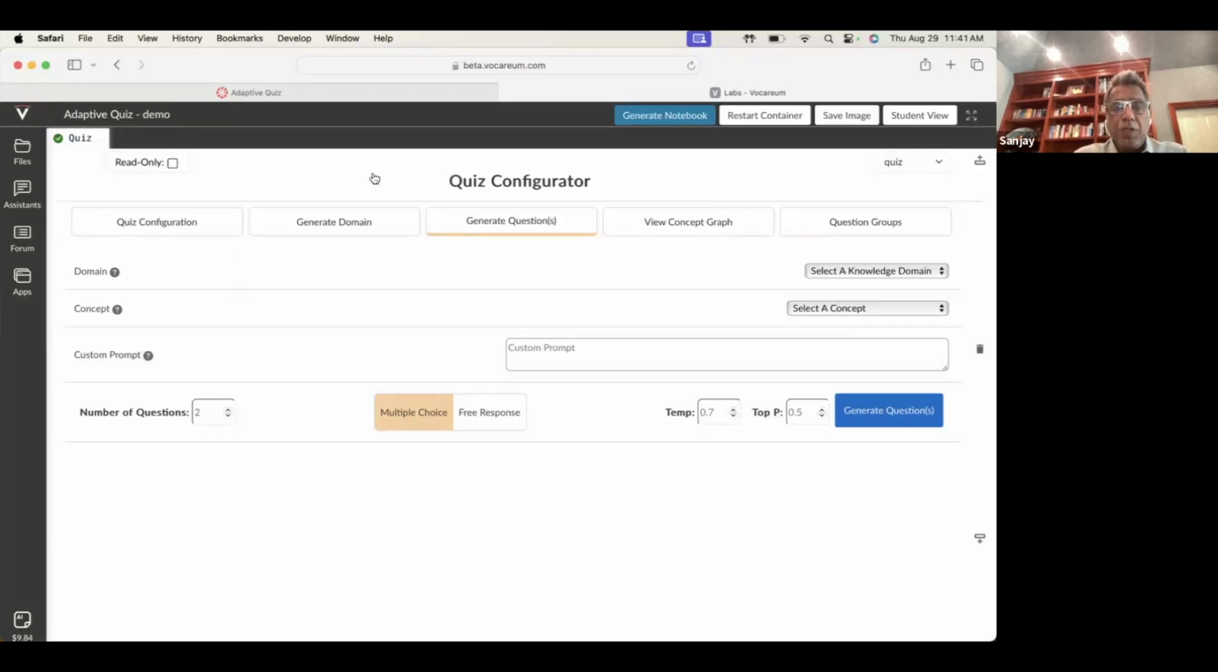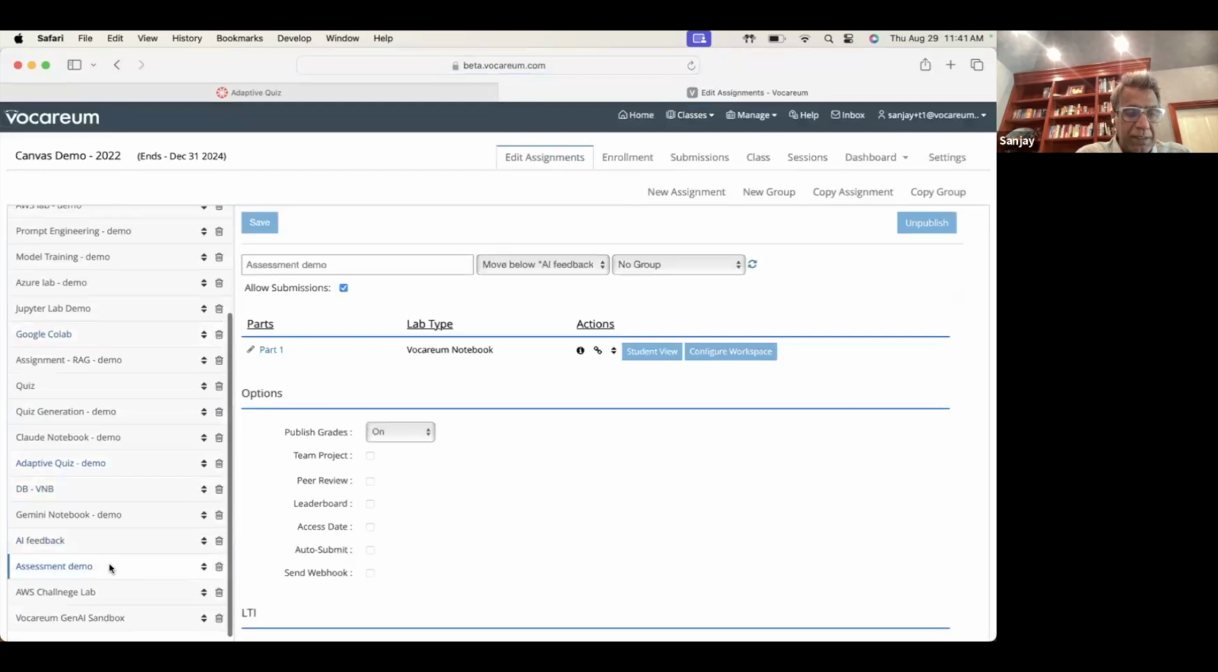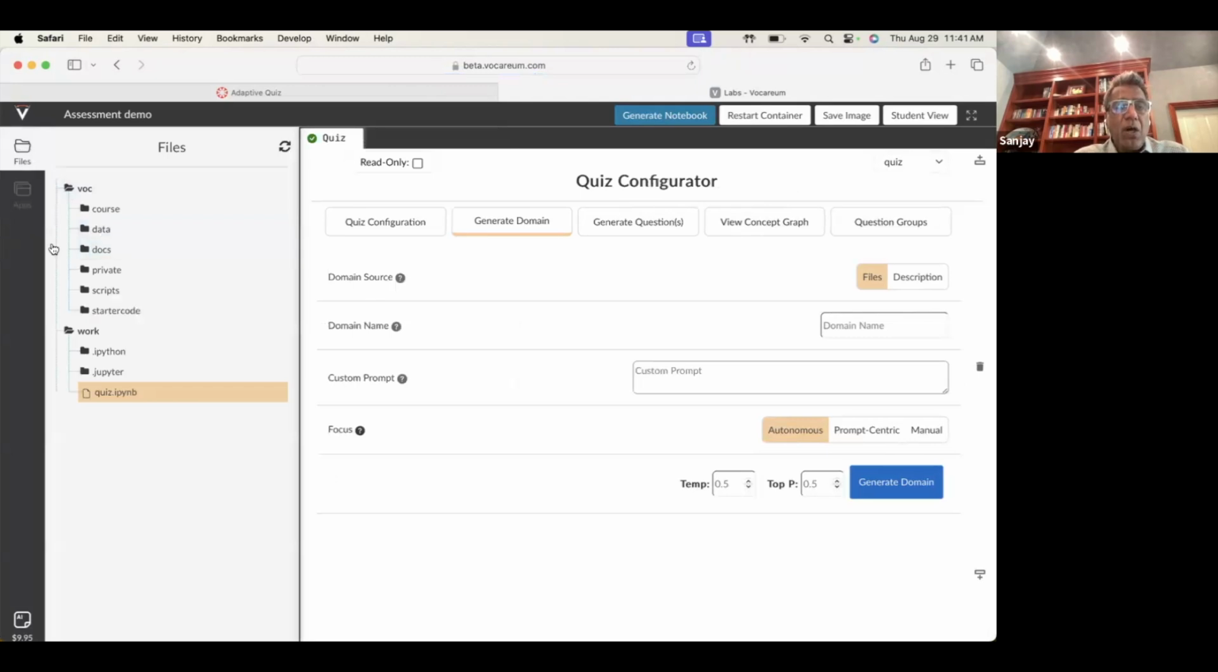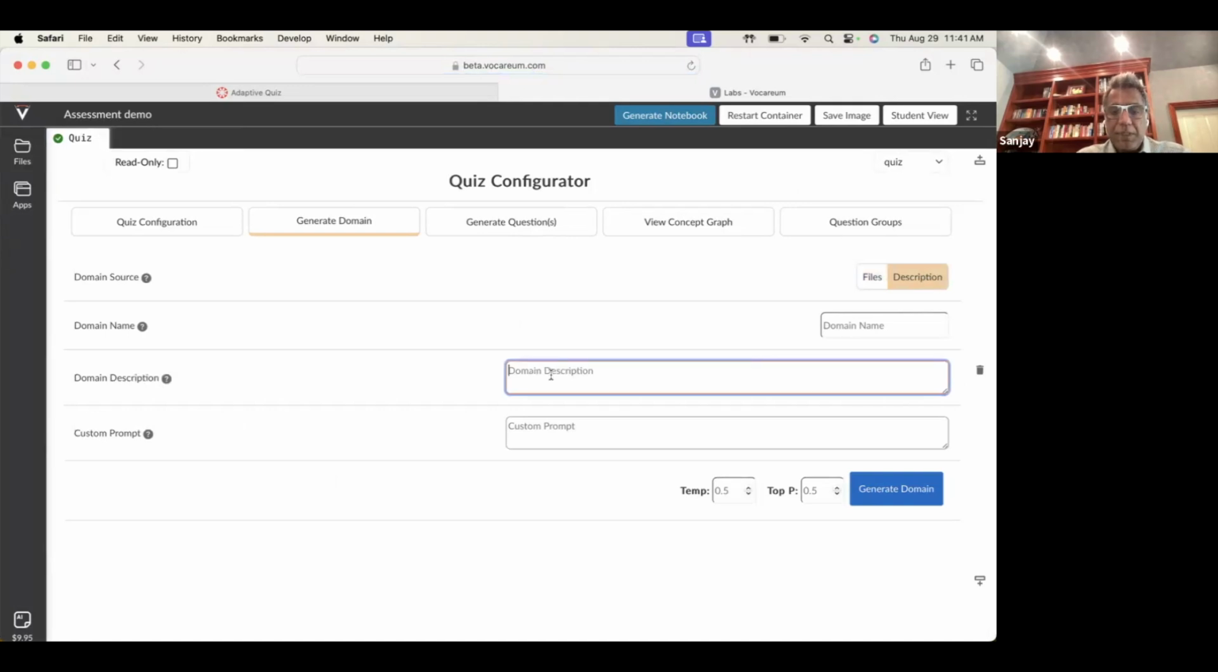So in this particular case, as you notice, the domain was here. Let me show how you create a domain. I will create another assignment. Let's say I did not have a domain created and I'm starting from scratch, then you have 2 options. Either you can upload data in this data file, or you can just ask the LLM. I'm going to give you a description, generative AI for English major. And I will say, do not generate more than 15 concepts, because sometimes if you don't do that, it will just take a while.